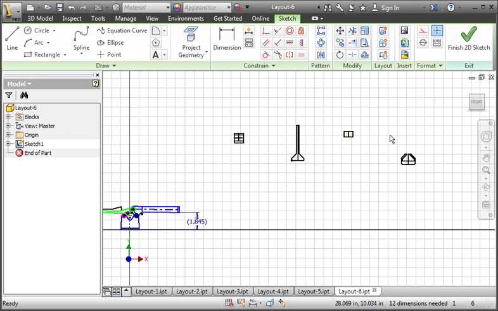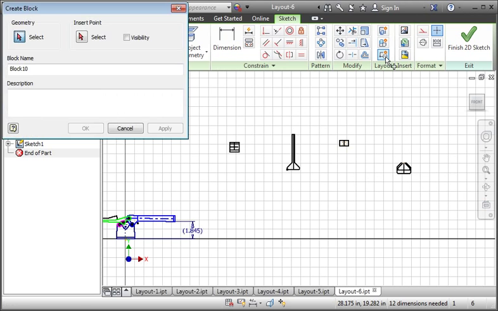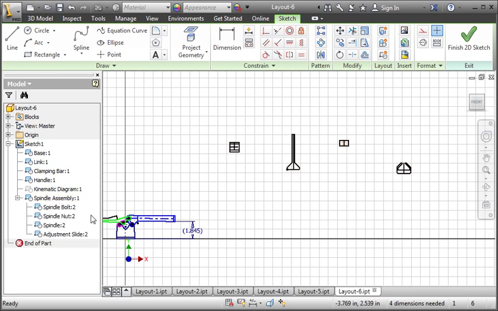We're going to create a subassembly in the sketch, and we want all the new blocks in the subassembly. So click the Create Block command and then select all the blocks. Name this block Spindle Assembly. And then click OK. Now if you look under Sketch 1 in the browser, the Spindle Assembly block has consumed the blocks in the assembly.